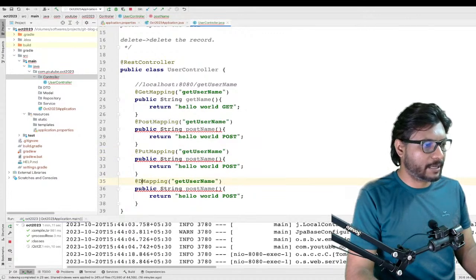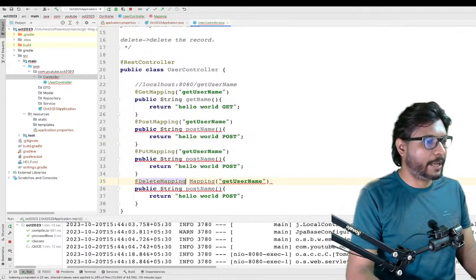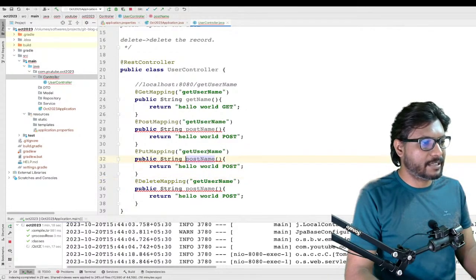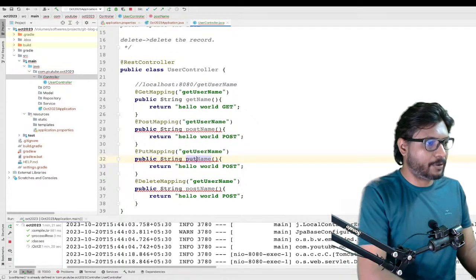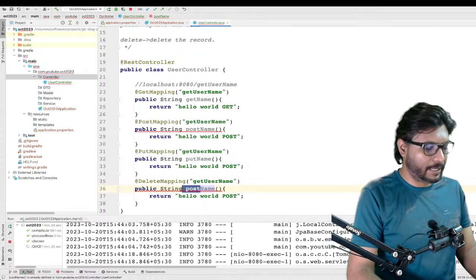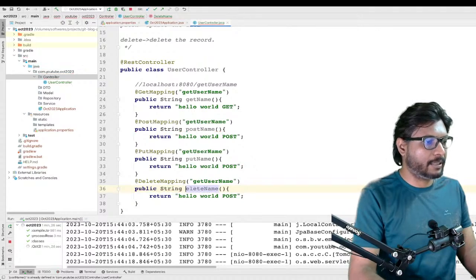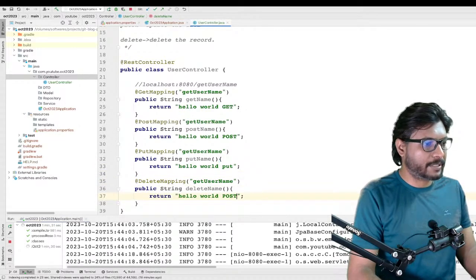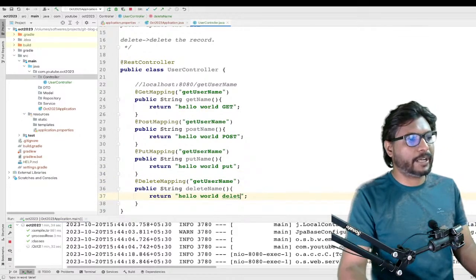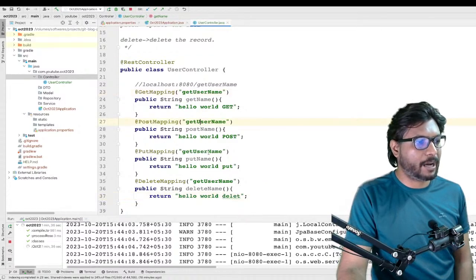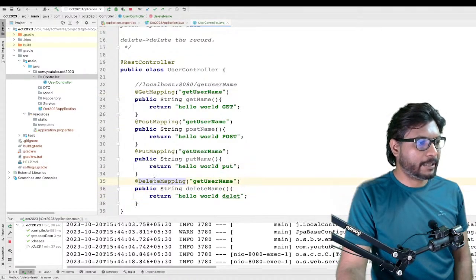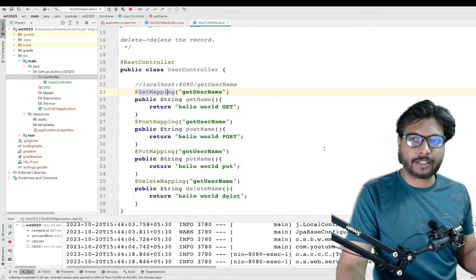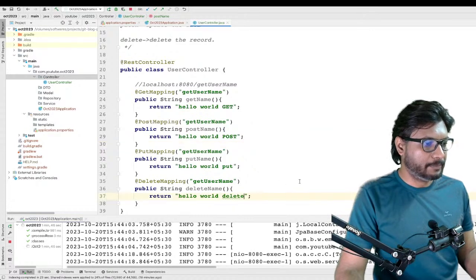And here also I will mention delete mapping. As you can see here, I didn't change any URL. I just changed the Java method name. Here we can put put name, and mention delete name. All these things are just for your understanding. And instead of post, I will mention put, and here I will mention delete. That's it. Each method has the same common URL, but the mapping is different for each method.